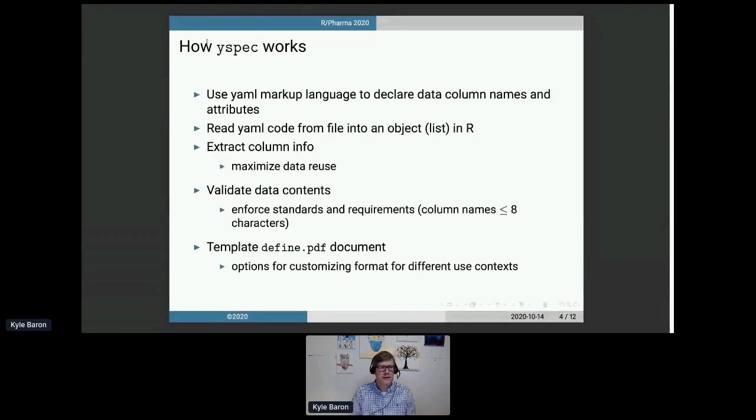We appealed to YAML. The Y in yspec stands for YAML. When you want to document an analysis data set, you create a file that's coded in YAML syntax, which I'll show you, where you declare the data column names and the attributes. We can read that in with a YAML parser, and you get an object in R that you can work with. It's a list, or actually a list of lists. And we can go into that list and extract different attributes to get that column data back.